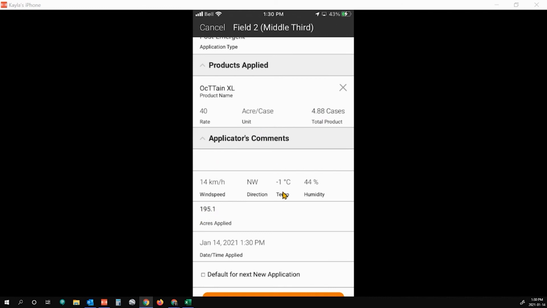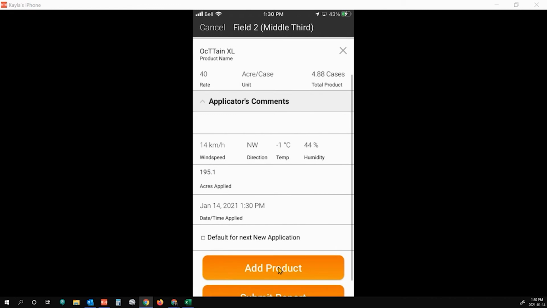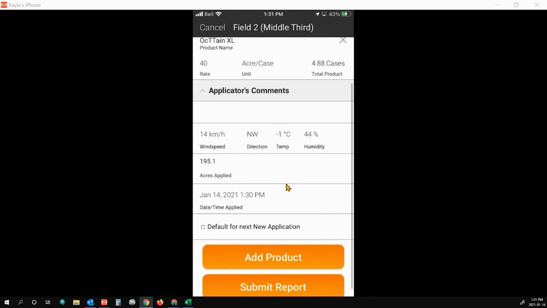So from there, I can scroll down, I can hit add product, so I can continue to add the rest of my tank mixture to this. I can add any additional applicators comments that I have. The weather's pulling in real time, right when I'm spraying. And I can also default this for my next application so that I don't have to go in and find those chemicals and type them in again if I'm spraying multiple fields that day.